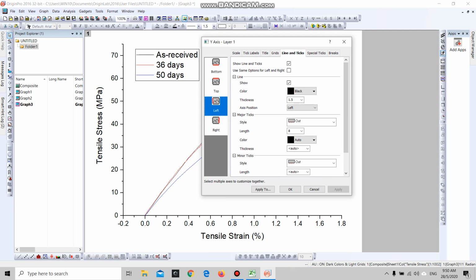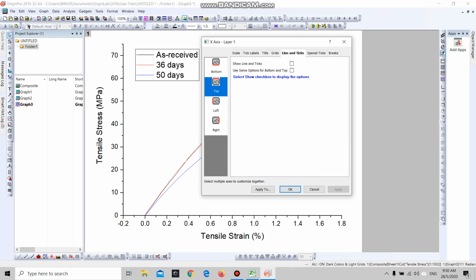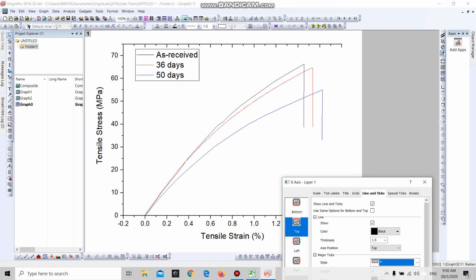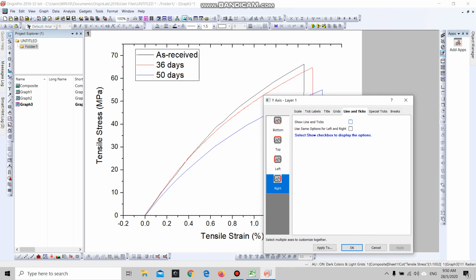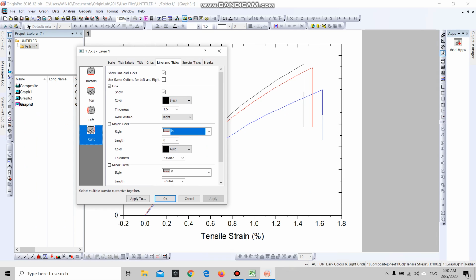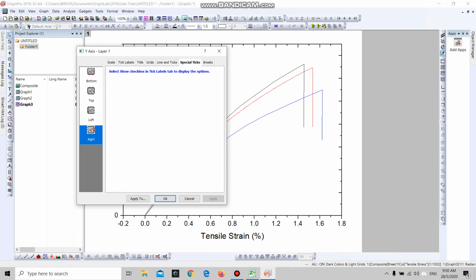And if you look at the line and the text, this is where you can put an extra line on the top of the graph. If I press this show line and text, you can set the line which is the same magnitude as the axis. Right, so if you press right, you can have it. Special ticks, breaks, I don't think you're going to use it, but if you like to explore yourself, you are welcome to do so.